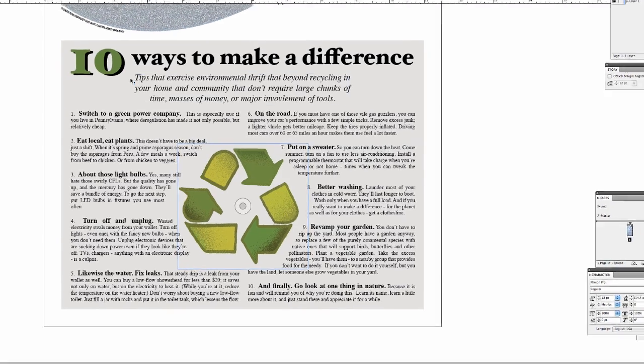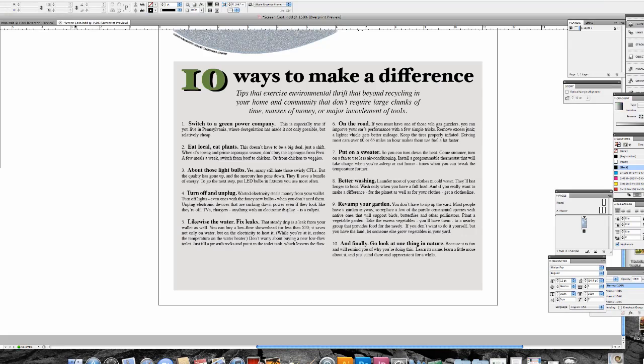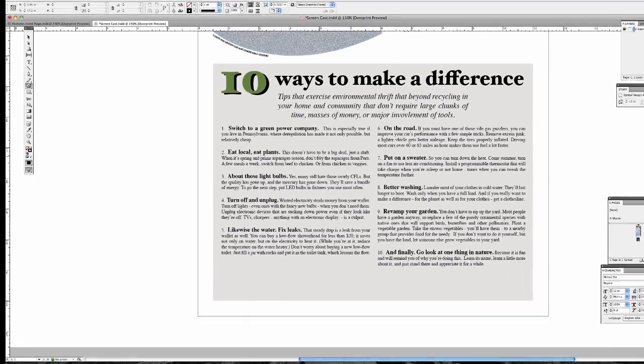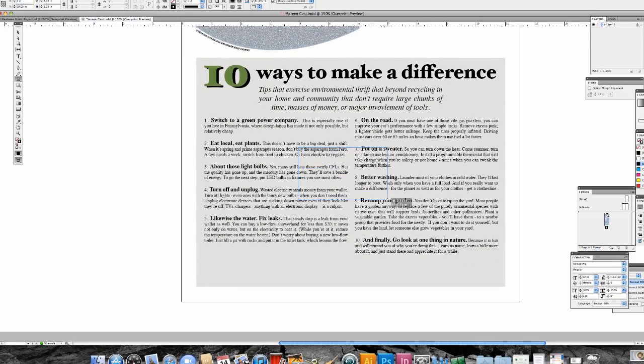So the first step is to go over to the right-hand toolbox and click on the rectangle frame tool. Now you're going to make your box where you'll place your image, and in this case I'm going to put it in between my 2 columns of text. Realize that this does not have to be perfect, as you can make adjustments later.